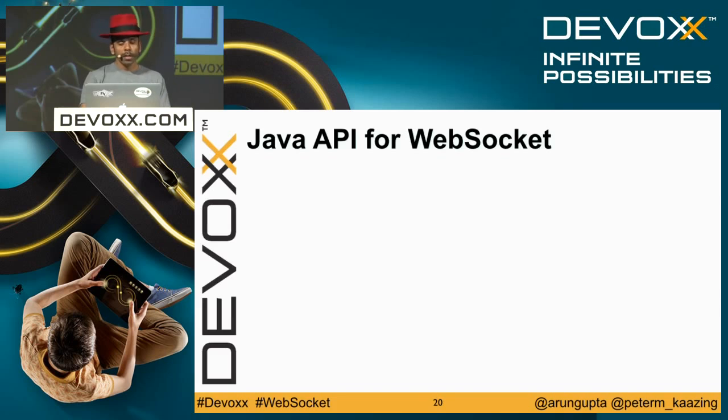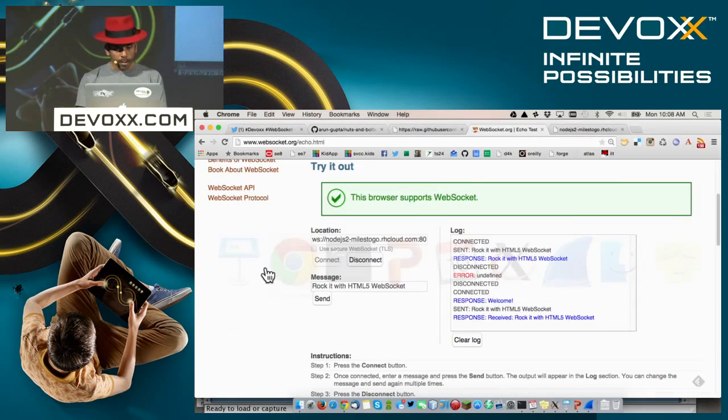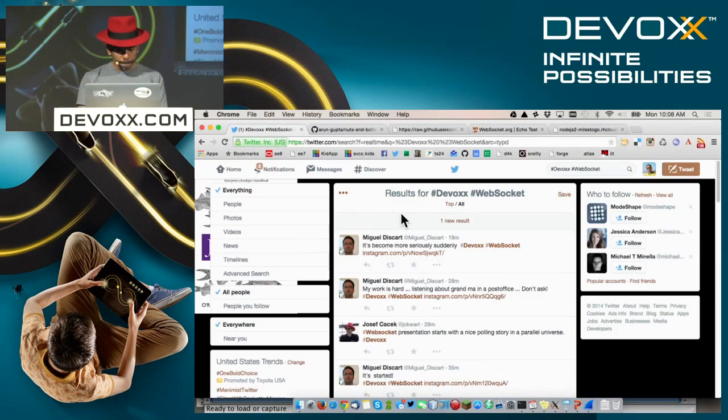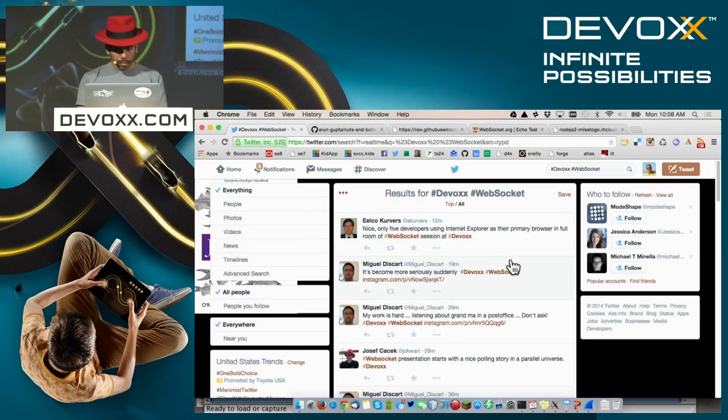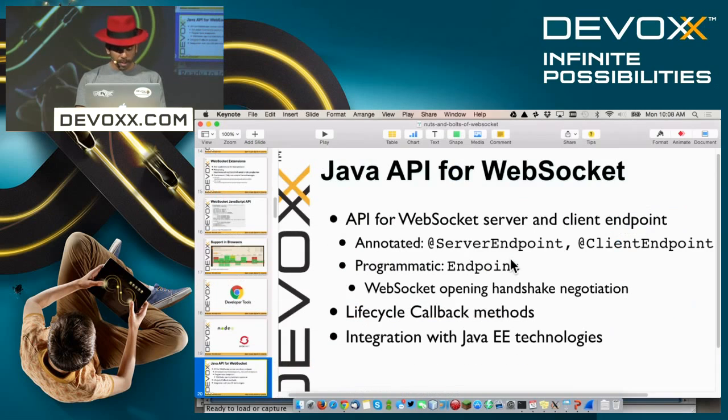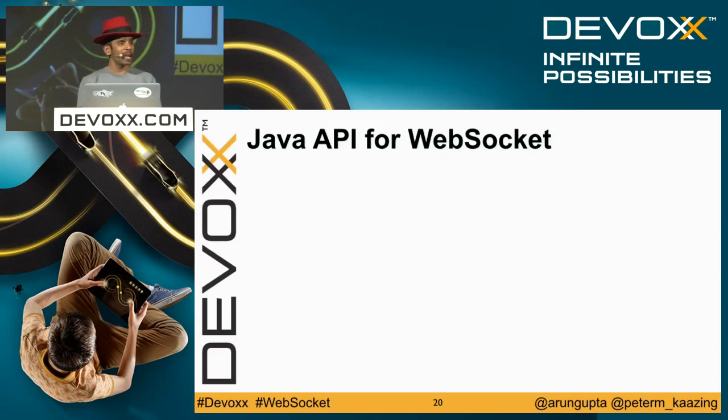Okay, we did that. All right, so we're going to switch gears. Now we're going to talk about Java API for WebSocket. Any questions so far? Well, I'm going to switch to the Twitter screen for a second. Okay. Only 5 developers use Internet Explorer. Yeah, that's sort of the persistent feedback I've heard all along. All right, we'll keep going then.